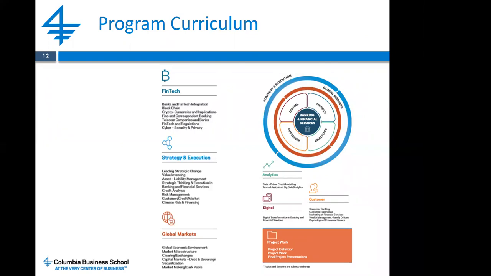So that's the philosophy of the program curriculum. And in that sense, if you look at the topics that are being covered, you take fintech, for example. The aspect of fintech is not only about how are banks integrating or collaborating with fintech companies, or how are banks developing fintech capabilities, right?